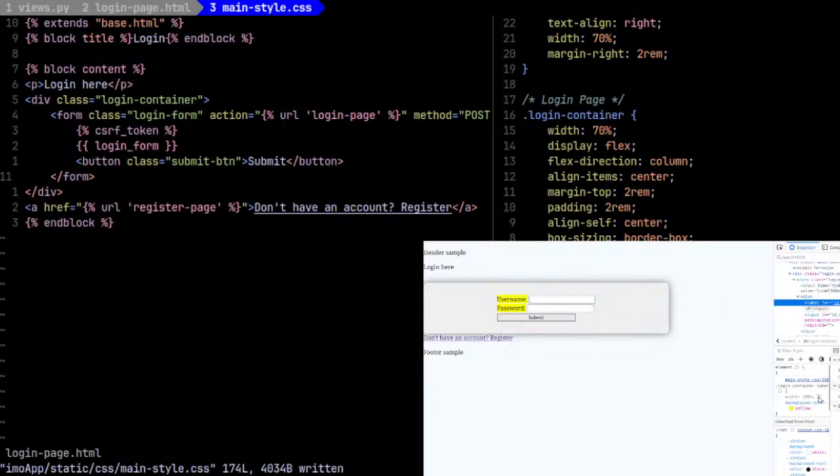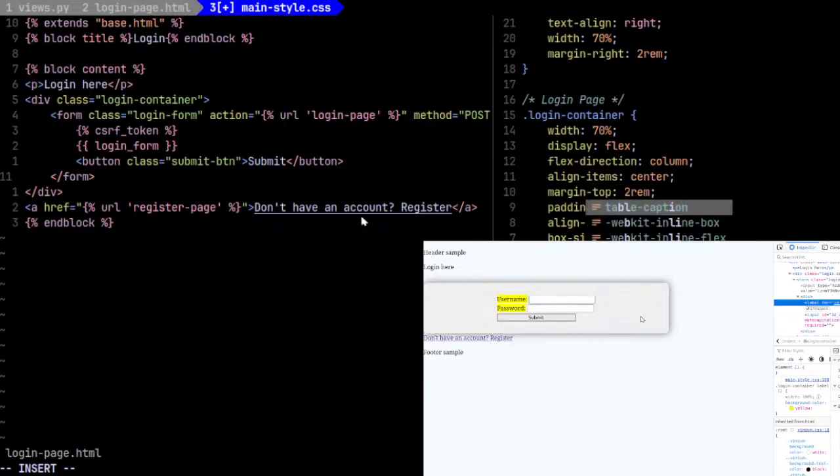Wait, what's this? Width has no effect on this element since it has a display of inline. Can y'all read that? Okay. Oh, we just need to change the display to block. Like the Minecraft name block.